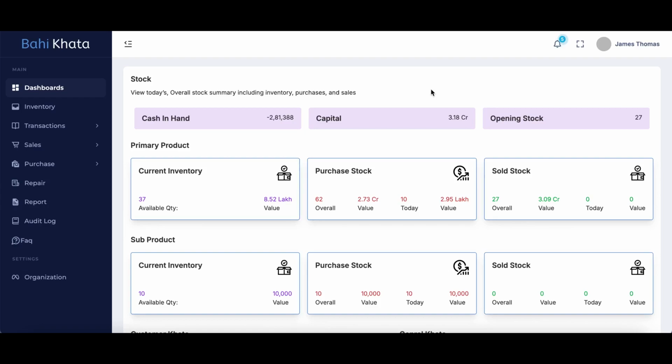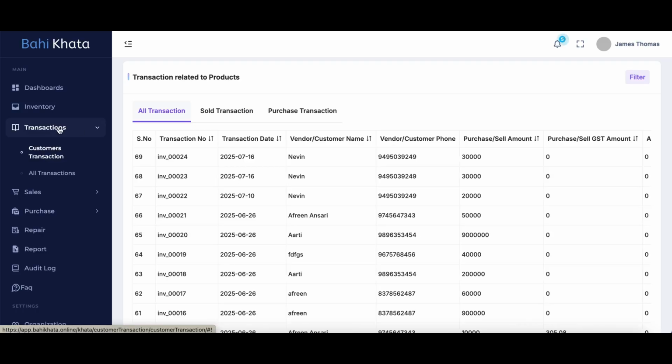In this video we'll walk through the transaction module, which is divided into two sections: customer transaction and all transaction. In this transaction module, you can see all your customer and vendor payments, and all the payments are recorded and managed here. So let's explore both the customer transaction and all transaction tabs in detail.